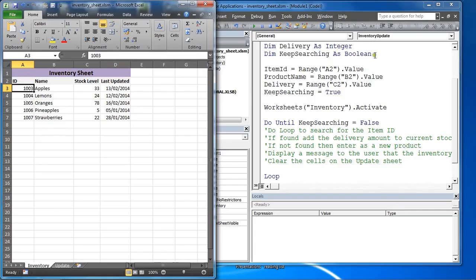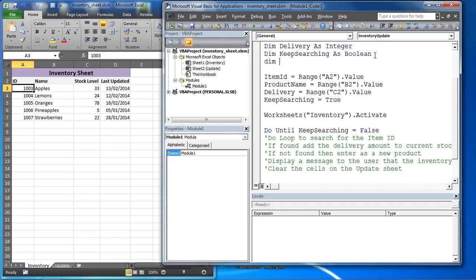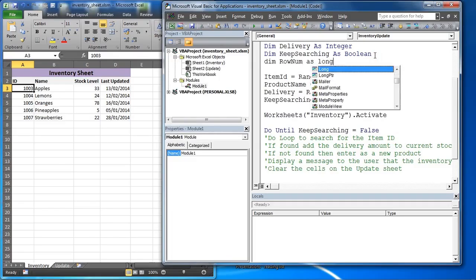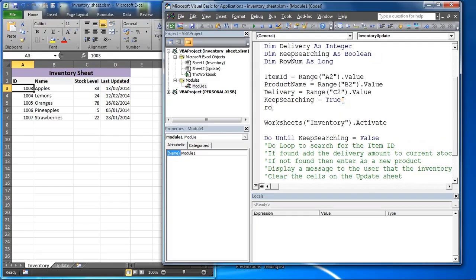So another variable, I'm afraid. This one's going to be dim row num. I do like to call my row numbers row num, as long. This might be a very large inventory sheet. And I'm going to initialize that one, as you do, with the value of 3. Because the first row number to be checking will be 3, the third row.